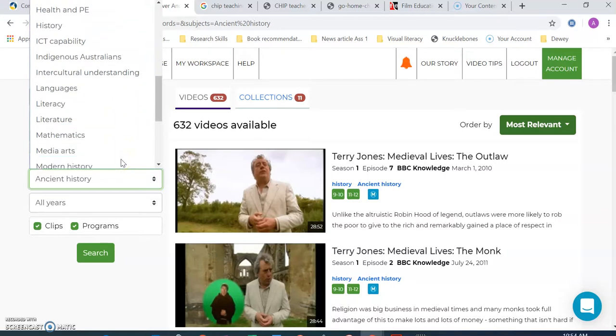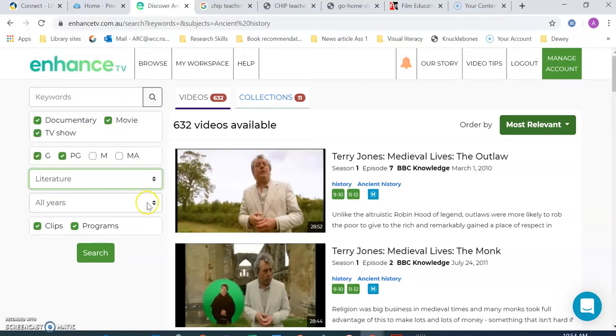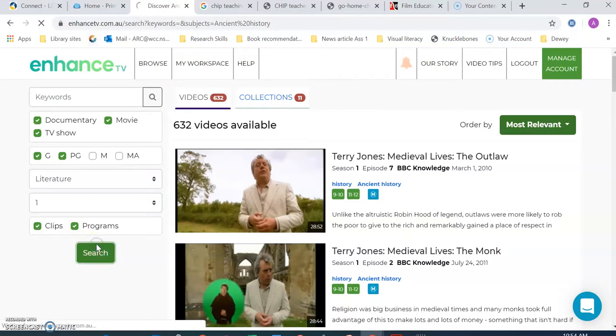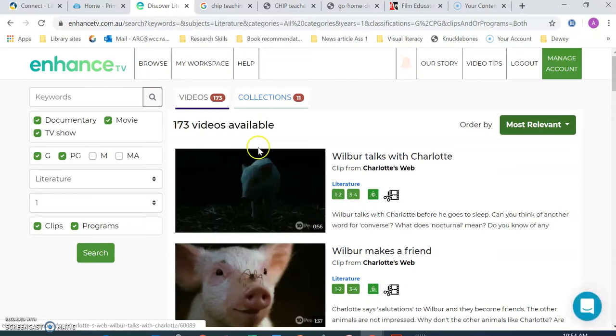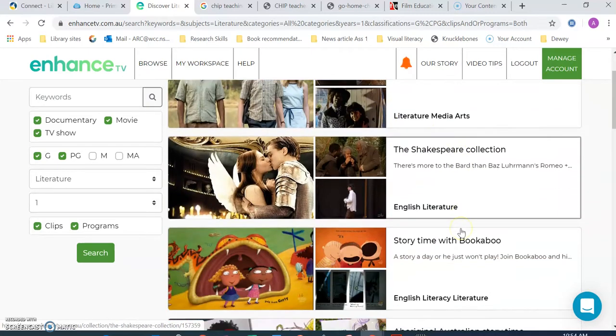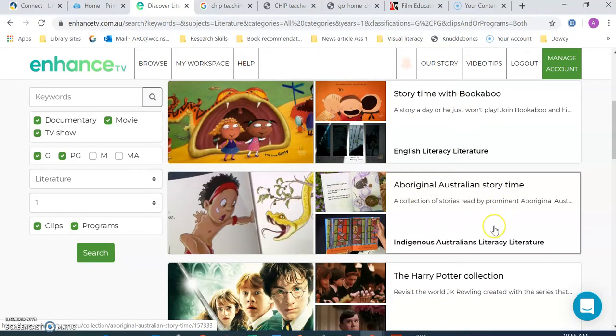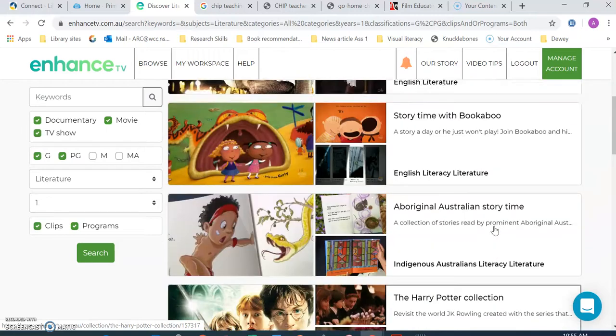Select your subject area. I'm going to head down to literature, and then if we head in, say, Year 1 and do a search, it will come back and tell you how many results it's found, and it will also show it to you in collections. Now, collections is useful because it puts all programs from the same collection together. So you can see Storytime with Bookaboo is a really great one. Aboriginal Australian Storytime is also great.